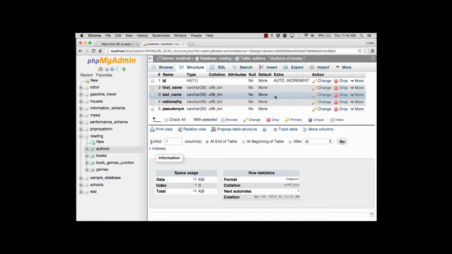We're looking at the idea of relationships in database design now. We've been doing some database work in class and we've done some stuff with it. As you can see over here on the left of my phpMyAdmin screen, we've got a new database called reading. And on that, I have 4 tables. I have authors, books, book genre junction, and genres.